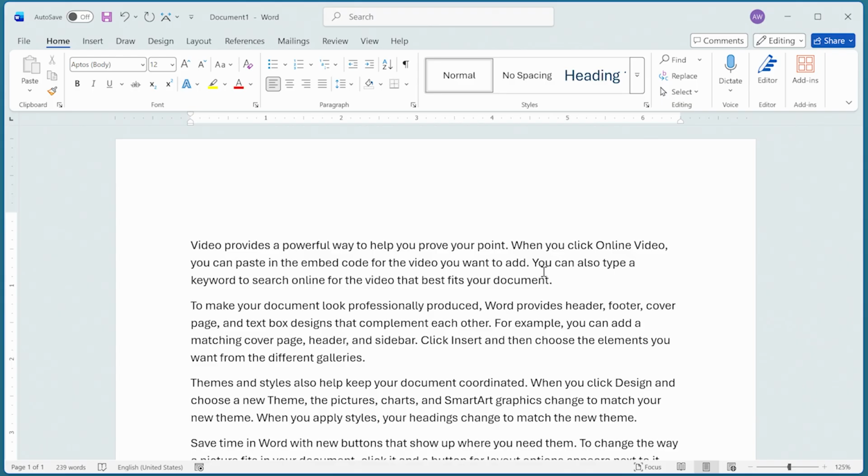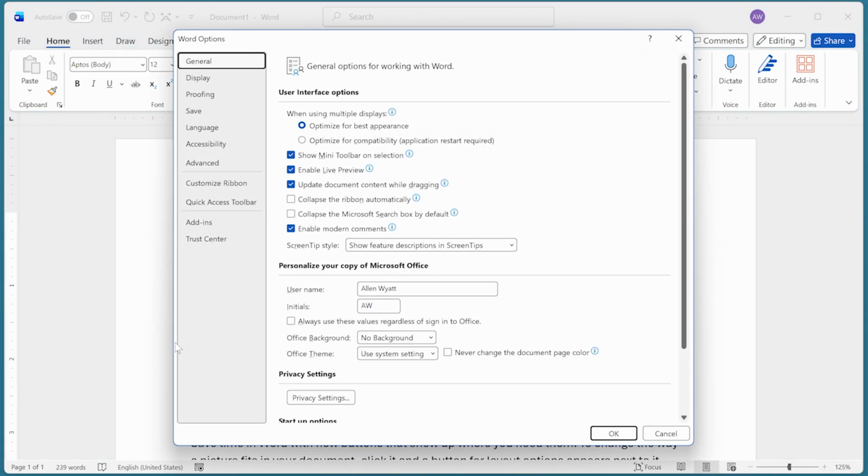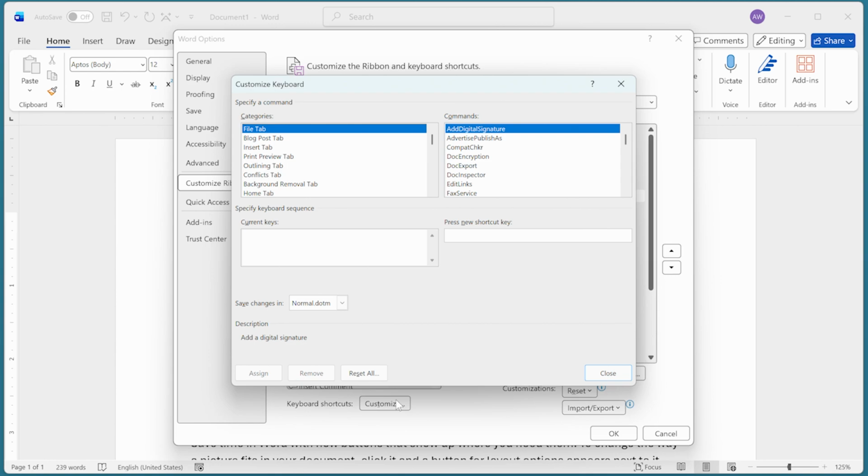with one important change. Start by displaying the Word Options dialog box. Then at the left side of the dialog box, we're going to click on Customize Ribbon. At the bottom of the dialog box, you want to click on the Customize button. Word displays the Customize Keyboard dialog box.